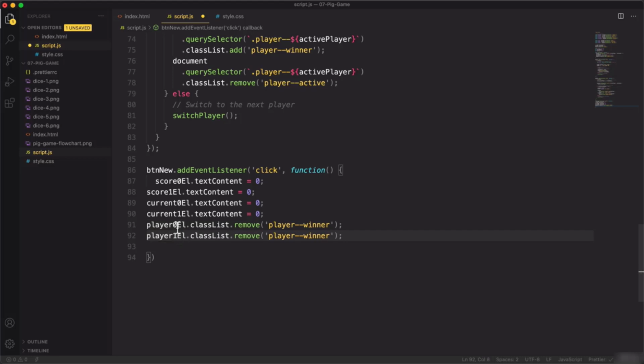Okay? And that's no problem at all. So we already know that only one of these two elements will have this class, but we can still tell JavaScript to remove a class even if it's not there. So JavaScript will happily do that. Then next up, we also need to remove the active classes on both players, because again, we do not know at this point which one is the active player. So let's just remove them too. Now we'll just copy it. So player winner here is both active. And then we also need to set the first player to be the active player.